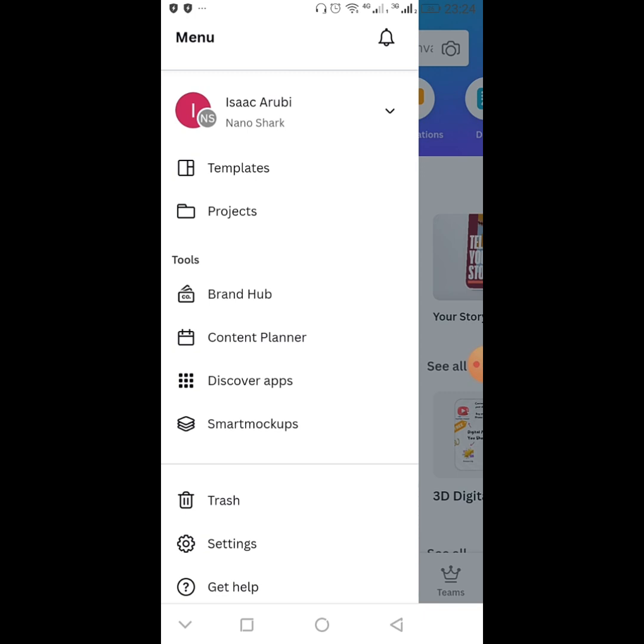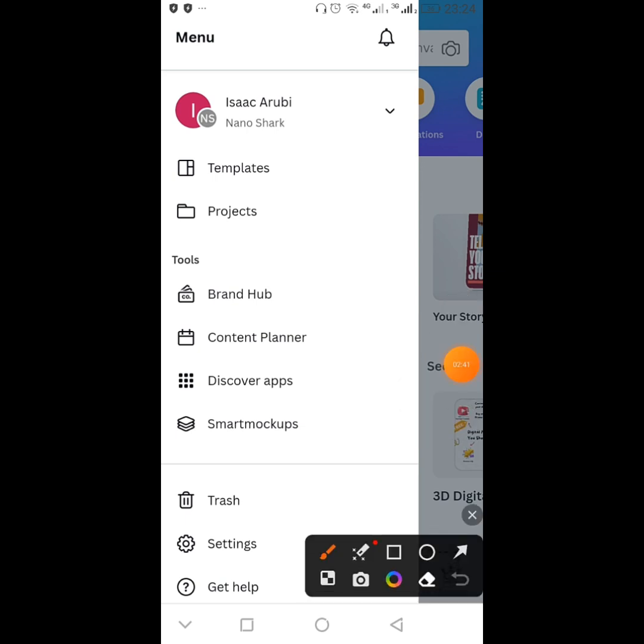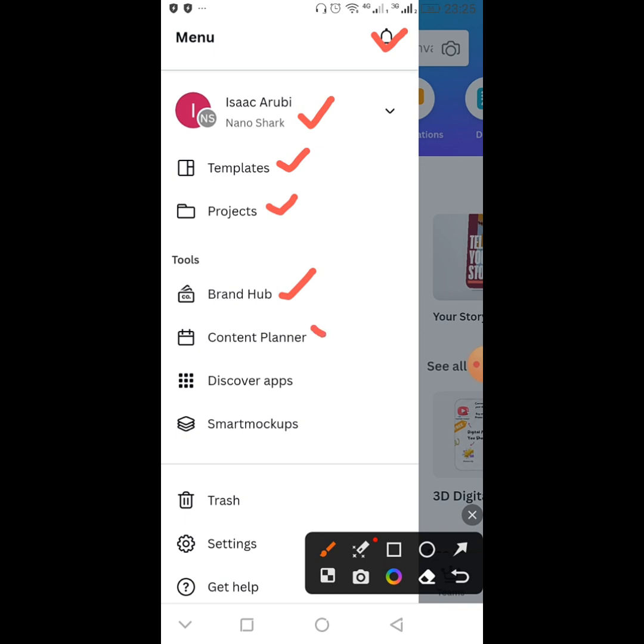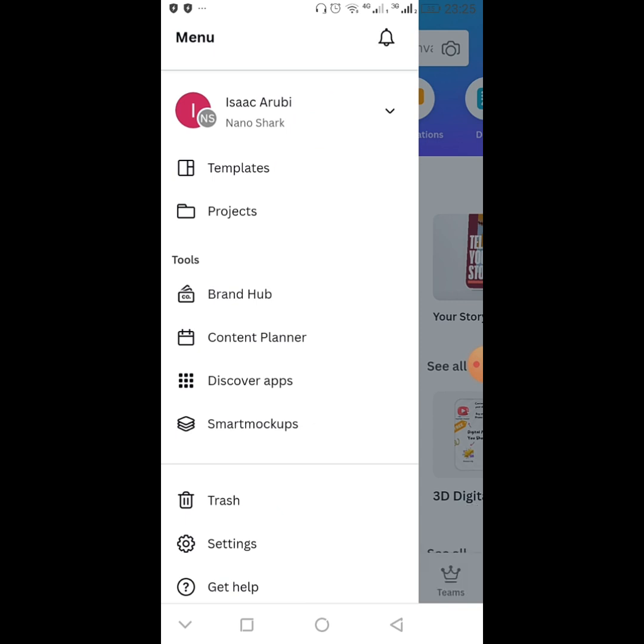You can see this is the Canva Pro, the Pro version, which I have access to. Like we all know, this is a notification bell. Then the templates, projects, the ones that I've done, brand hub, content planner, discover app, smart lock. All of these tools, I've not used any of this, although I designed quite a lot with it. This is trash. We all know what trash is, anything you've deleted, and this is settings. So this is the function of that button.